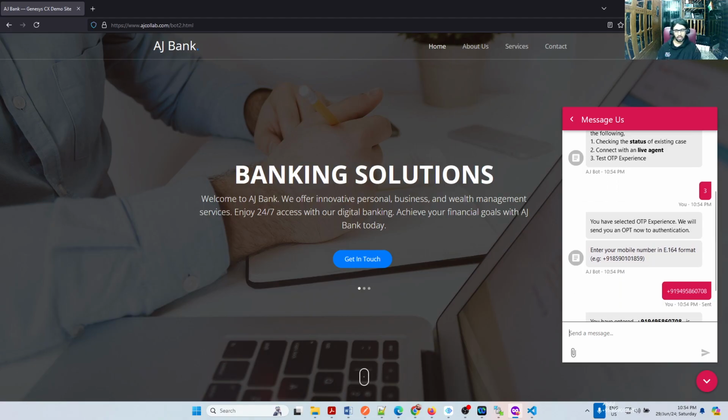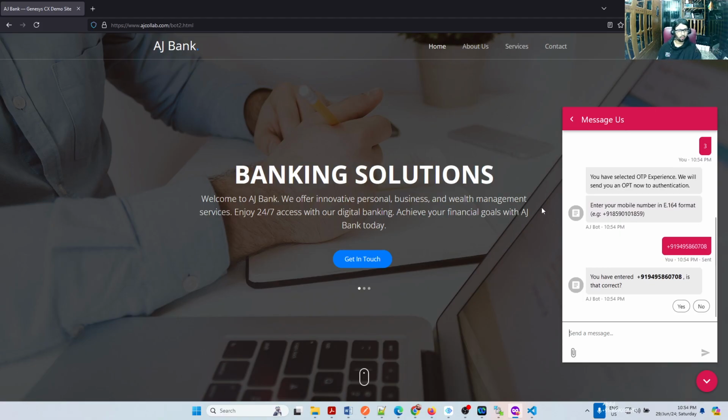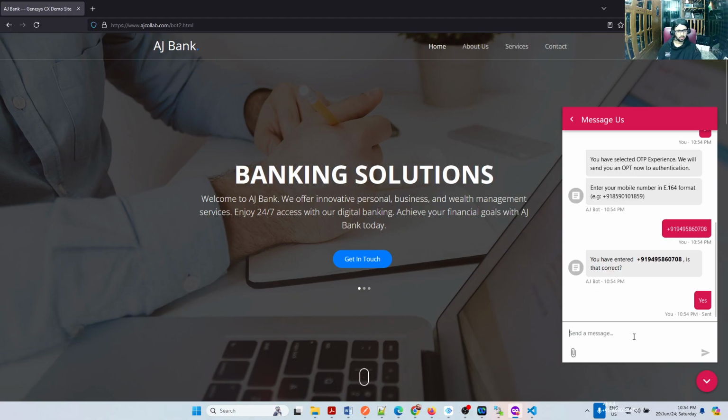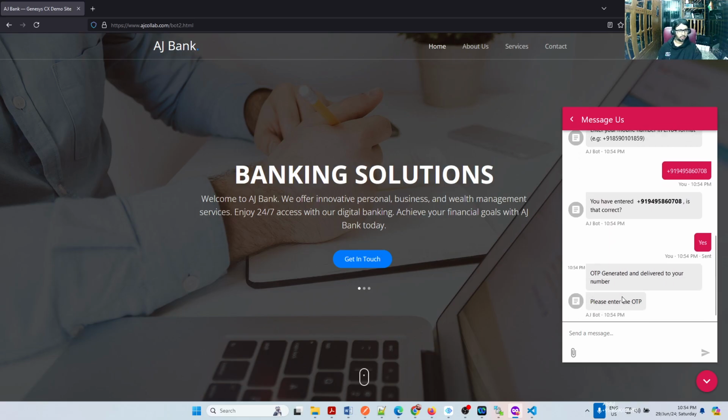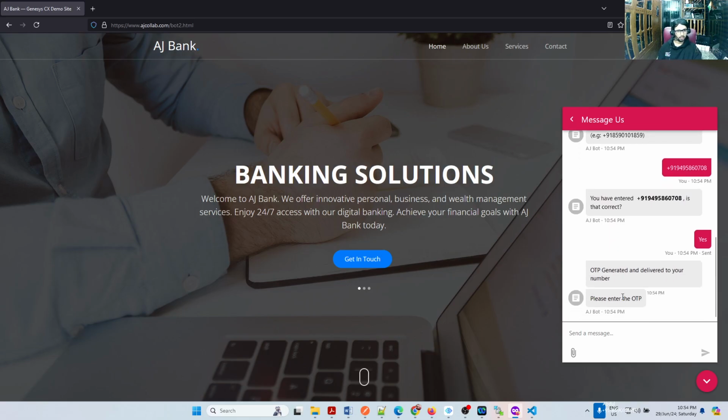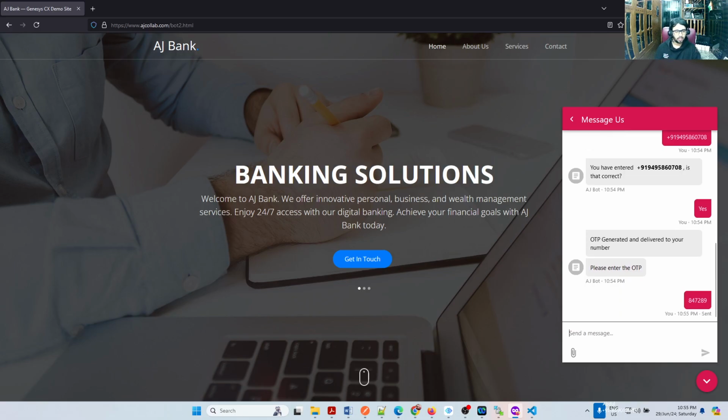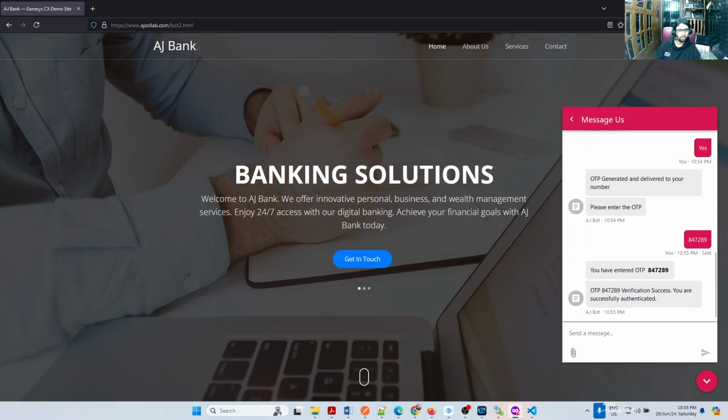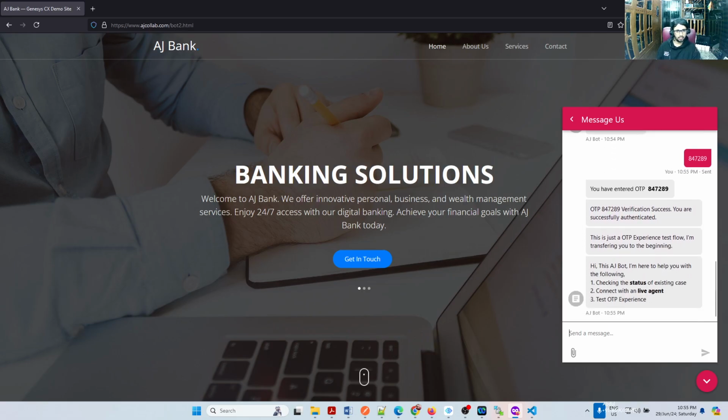So I am going to literally get an OTP. It's saying you have entered this mobile number, is that correct? Yes. And the OTP is generated and delivered to your number. Please enter the OTP. So I wait for the OTP. I got the OTP here. It says your AJ Lab OTP service verification code is this. I don't know whether you can see or not. Let me just enter that OTP code here: 847289. Now it says you have entered the OTP. OTP verification success, and that's it. It came back. So this is just an experience of the OTP.